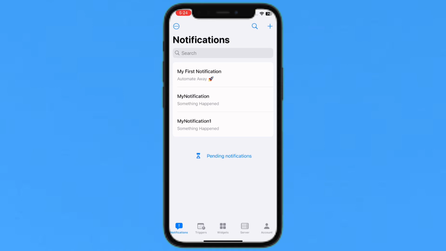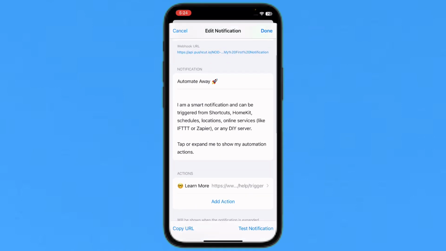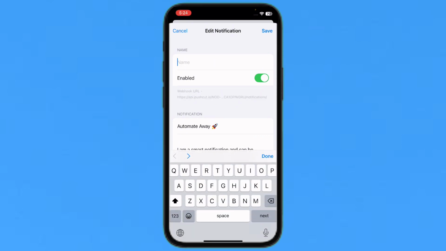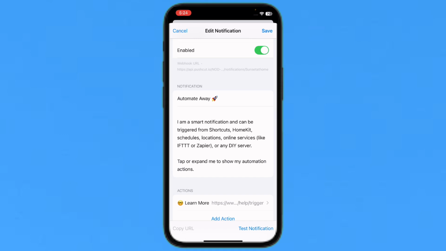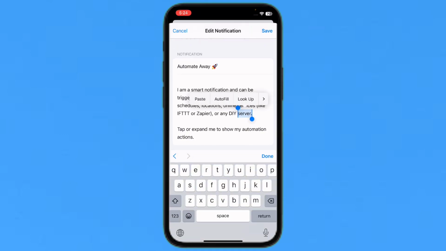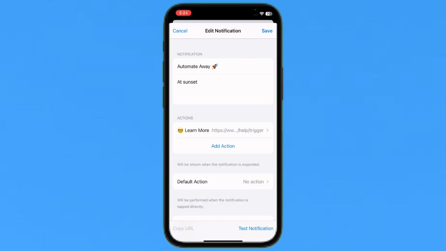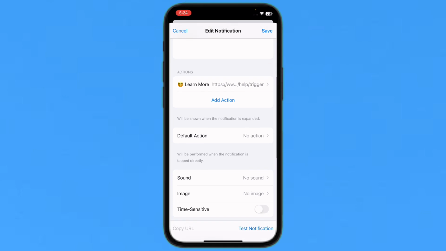So number one, when you tap on it like this, from here first of all you will change the name of the notification. I will just set it as sunset at home. So this is my notification name, and in notifications I will just remove it all, which is already done. I will just tap on my sunset, and I will scroll down a little bit here.